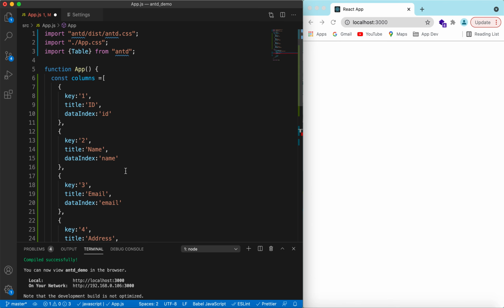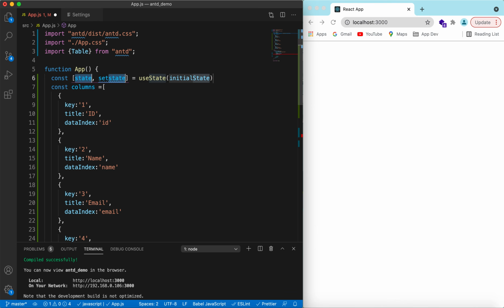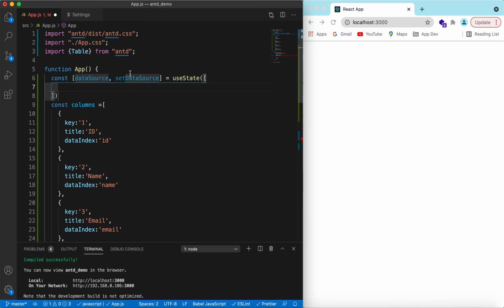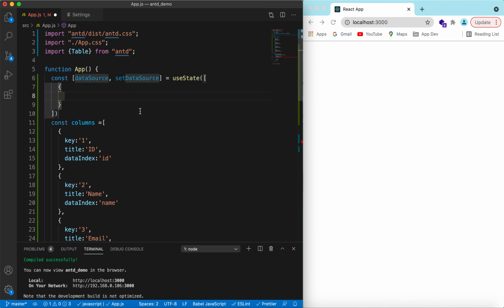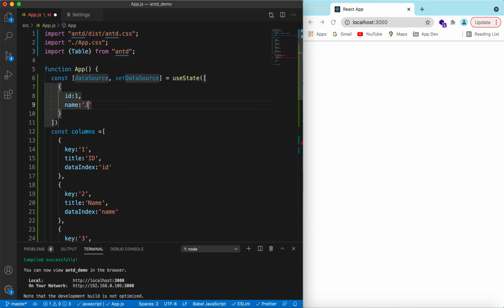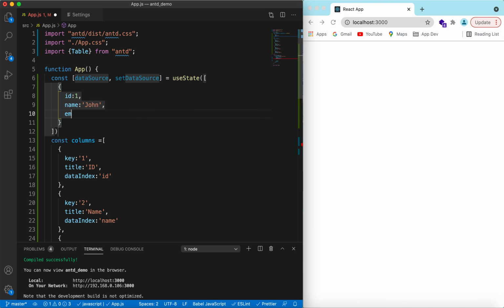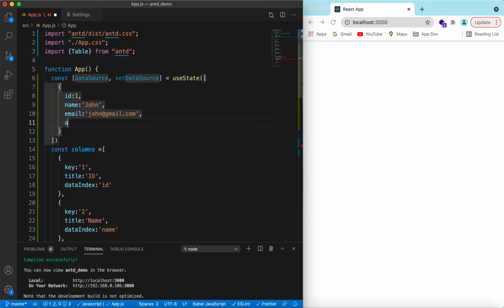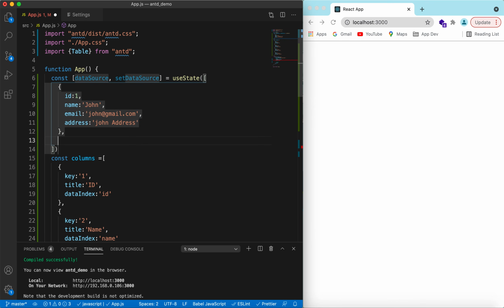So let's declare the data source as well. For the data source, let's declare the state so that we can change it later on. Let's add a few records in that. So we can add an ID of 1 and the name can be a random name. We can say Johan, and then the email can be johan@gmail.com, and its address can be Johan address, right? Let's copy it and add a few more records.